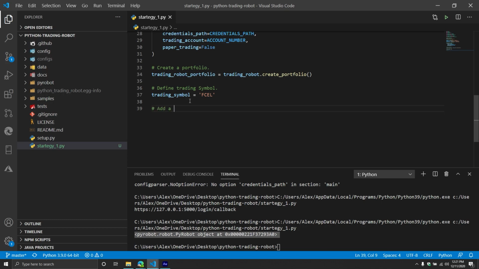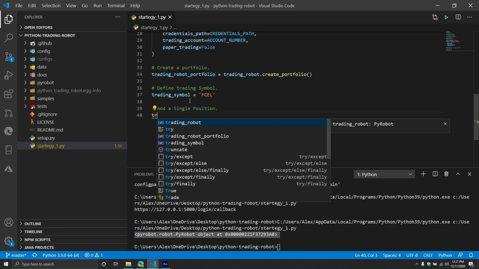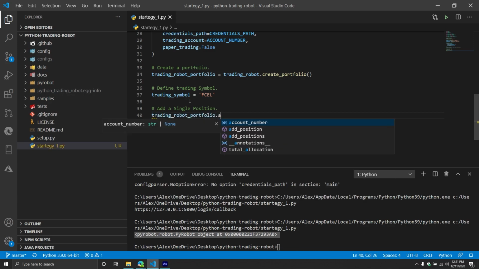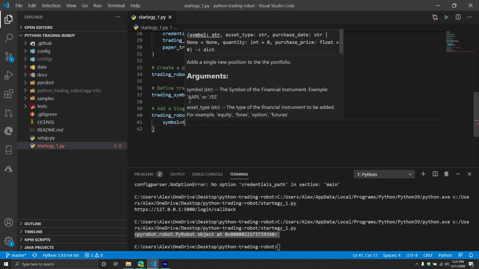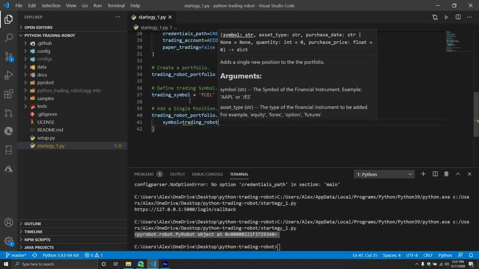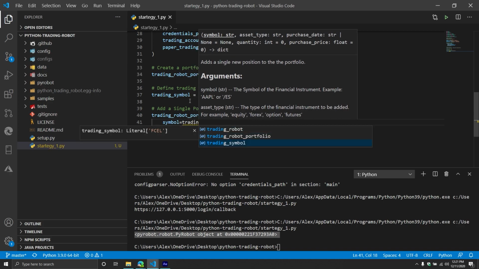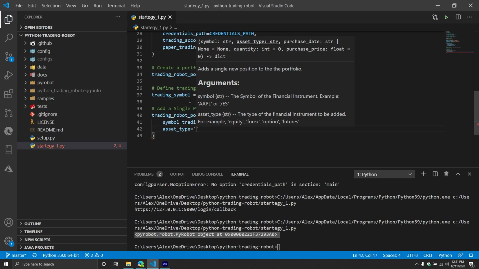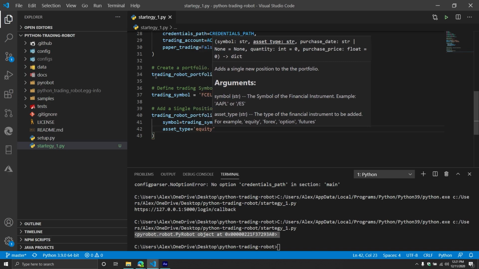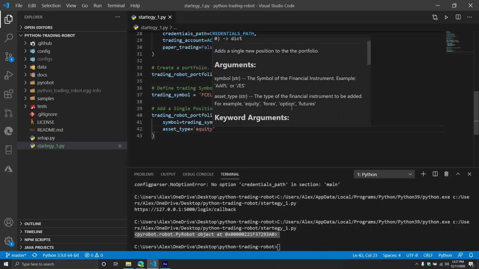So from here, let's add a single position that's going to represent the fuel cell position. With this one, it's going to be trading robot portfolio, and then add position. We need to provide a symbol. We have that trading symbol, not trading robot, trading symbol. Then we also need to specify the asset type. In this case, it's going to be an equity, so it's going to be basically a stock.